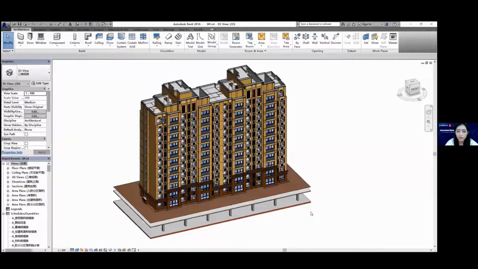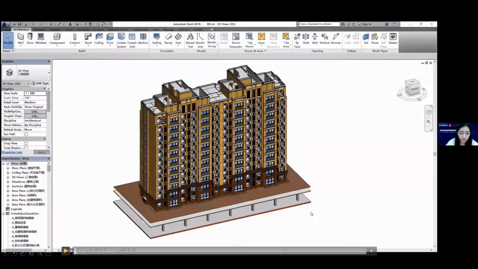So if you see this video and know how to use the plugin, you could export every model, like the BIM or 3ds Max, or you use another software. So let's look at this video.